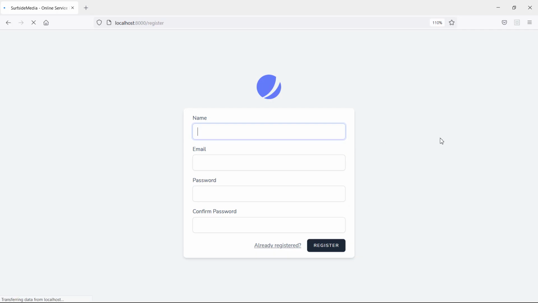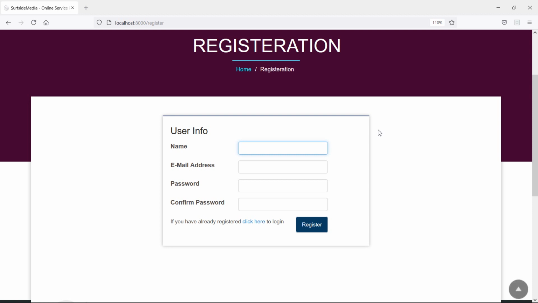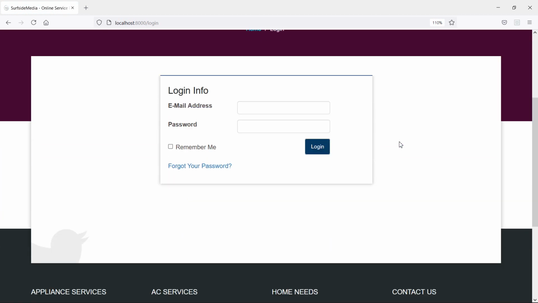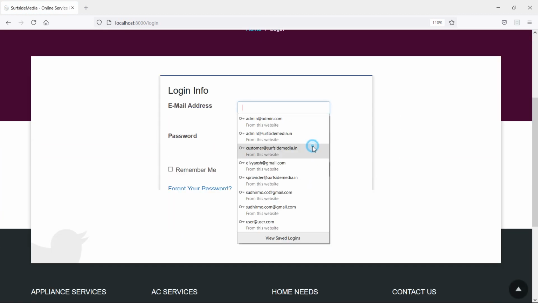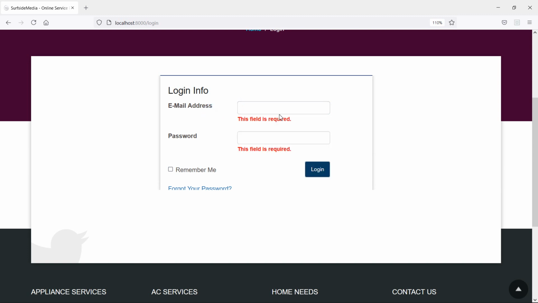Switch to the browser and just refresh the page. Now you can see the template has been applied on the registration page. This is the registration page, and if I click here you can see the login page. If I click on login without entering any value, you can see the validation error message.